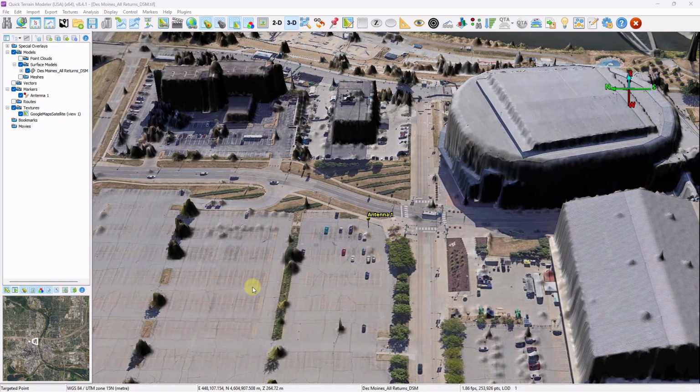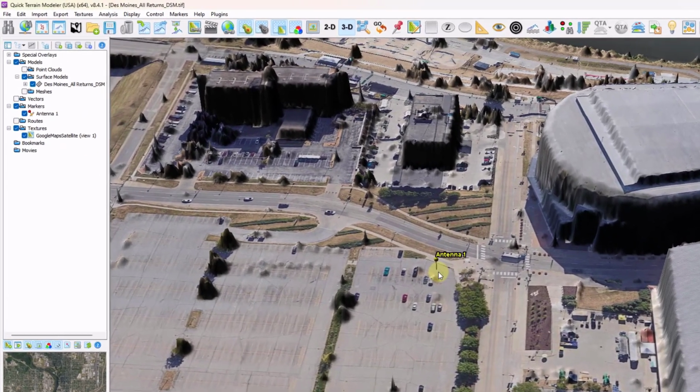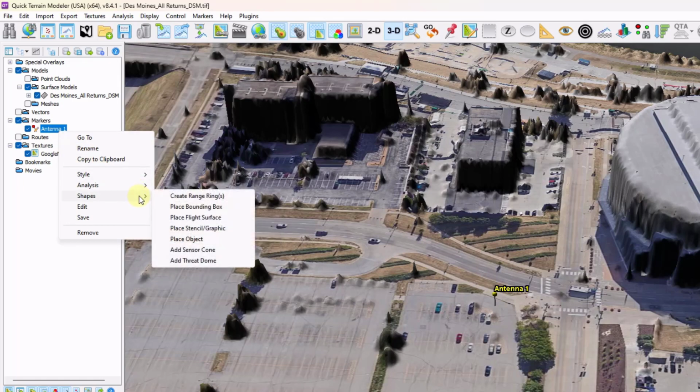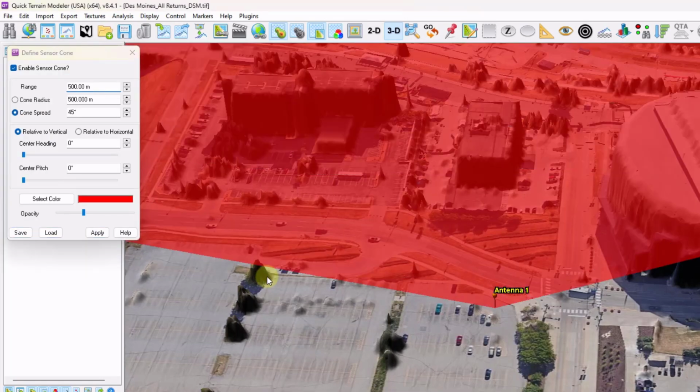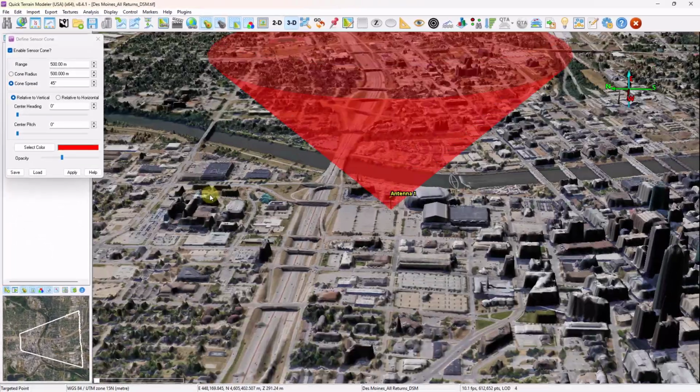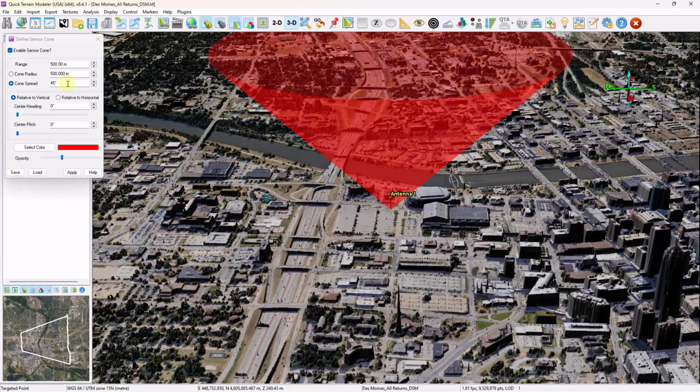The next communications tool is the sensor cone. It's a more visual tool, and it is also attached to a marker. Let's right-click on our marker. This time we'll go to Shapes, Add Sensor Cone. The initial cone will be pointed straight up with an angular spread of 45 degrees.